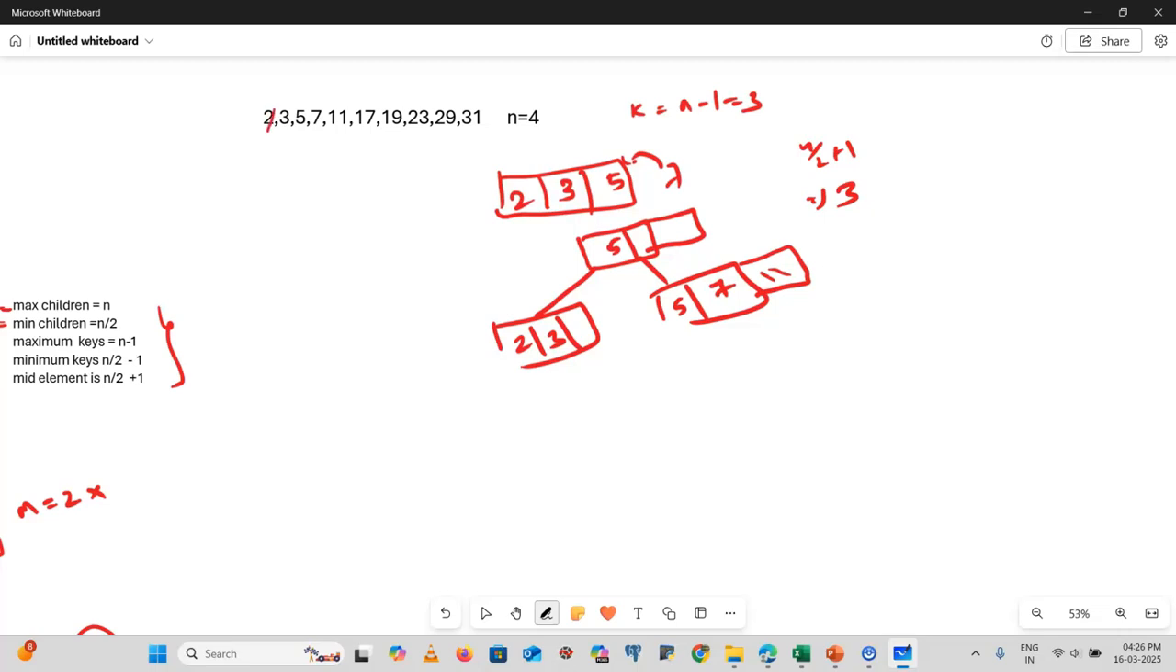So till this particular point 2 is inserted, 3 is inserted, 5 is inserted, and 7 is also inserted. Now I want to insert 11. 11 is also successfully inserted, and 17. Now if I am going to insert 17, already all in sorted order, so now I need to find the mid element. The mid element is going to be 11, and 11 will be pushed towards your root node.